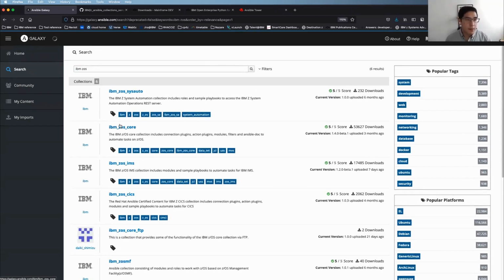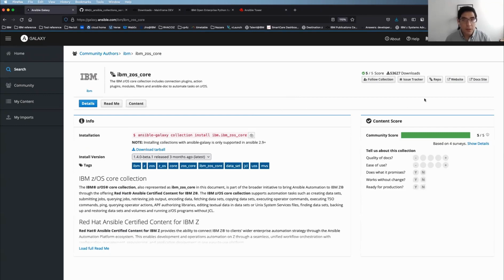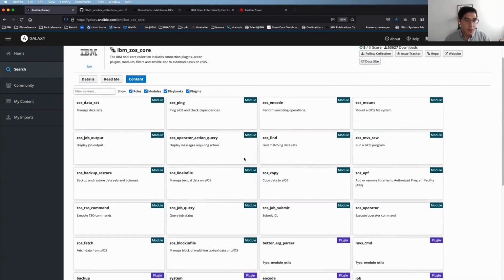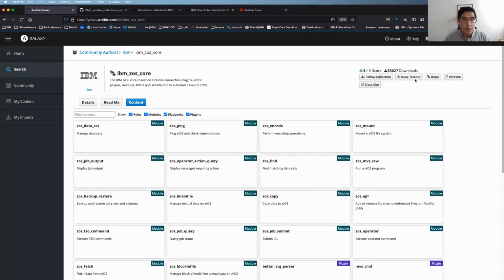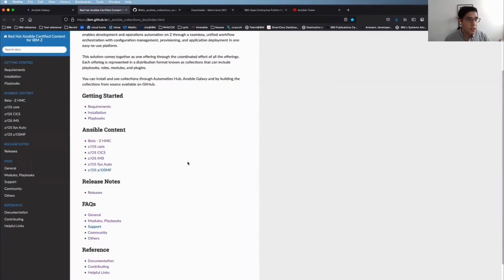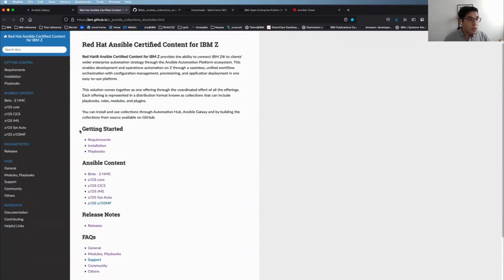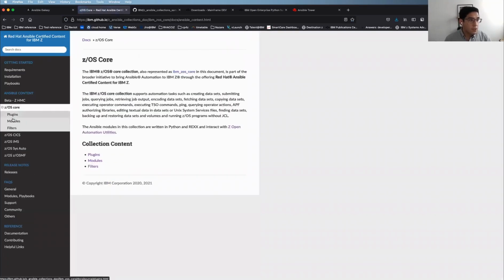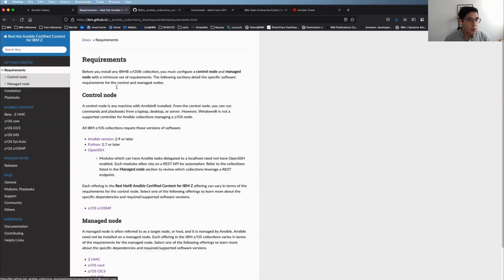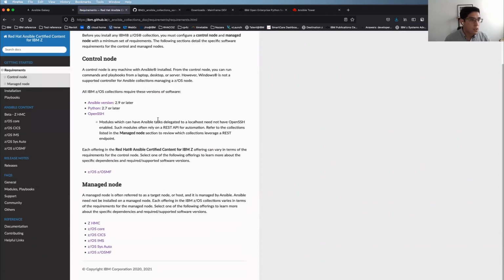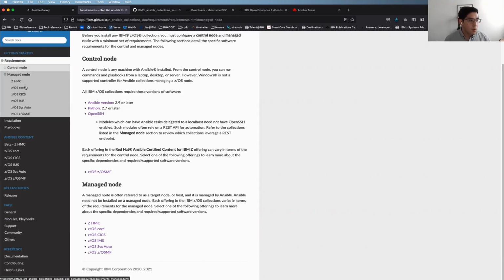Just to highlight some key things here that we're also going to be using: once you click into the core collection, you can see some of that content and some of the various capabilities that we have available. And most importantly, you can see our consolidated doc site here, which is one of the most important resources that you have available, because you can go in here and see not only some of the various requirements for the control node, right, the Ansible versions that are supported, where you can download Python, and the SSH requirement that we have as well, but for the managed node as well, you can look at some of the requirements that we have there.